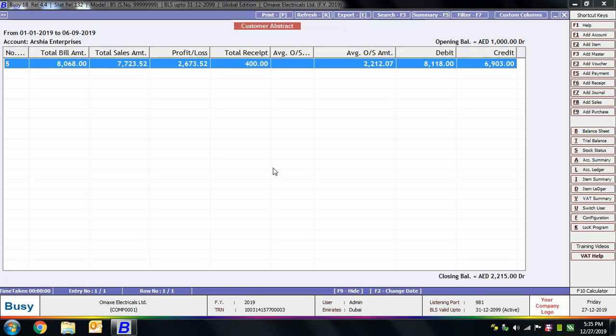To calculate the average outstanding days, Busy applies a certain formula. We'll understand that formula with the help of an example. Suppose on 1st of January, you have made a sales transaction for Rs 1000 and you have created a reference for it with reference number 1. On 2nd of January, another transaction of Rs 3000 has been made and a reference is created as reference number 2. On 4th of January, reference number 3 for Rs 5000 has been created.